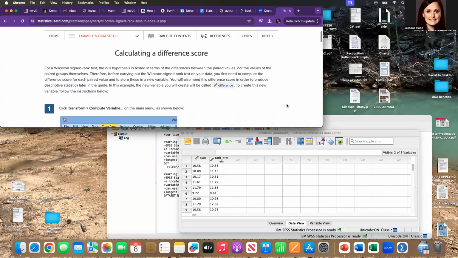Calculating a difference score. So for a Wilcoxon signed rank test, the null hypothesis is tested in terms of the differences between the paired values, not the values of the paired groups themselves. Therefore, before carrying out the Wilcoxon signed rank test on your data, you first need to compute the difference score for each paired variable and to store these in a new variable. You will also need this difference score in order to produce descriptive statistics later in the guide.